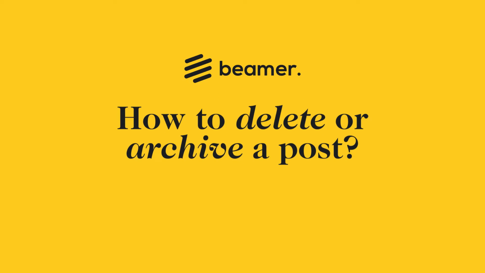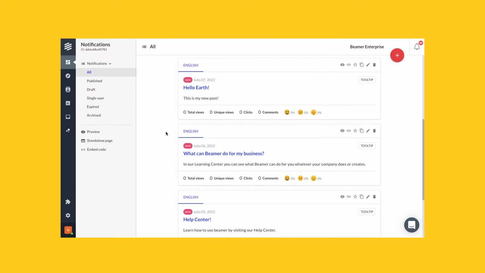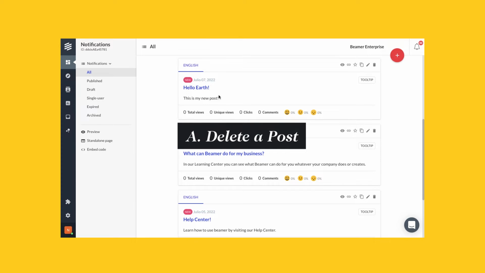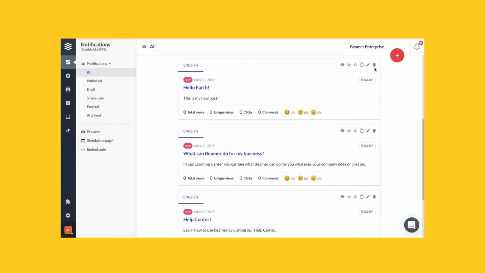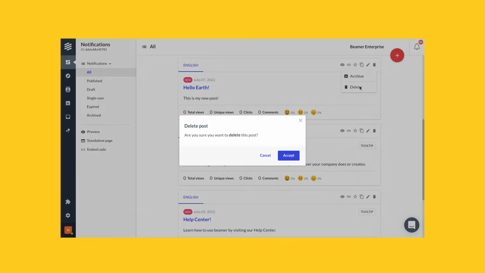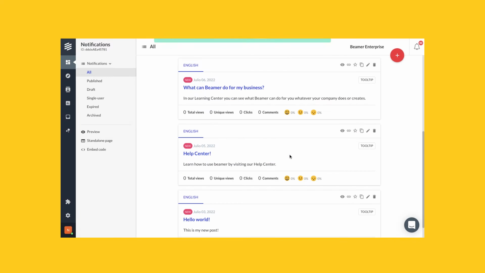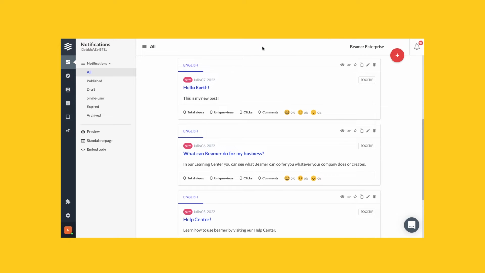How to delete or archive a post. To delete a post, just look for the post you want to delete. Then look for the delete icon at the top right corner of the post. Select the delete option and confirm. As simple as that. You can cancel your deletion by clicking on the cancel text in the success message.